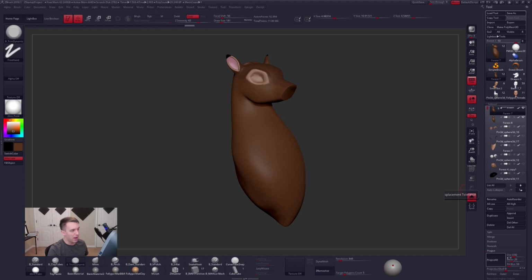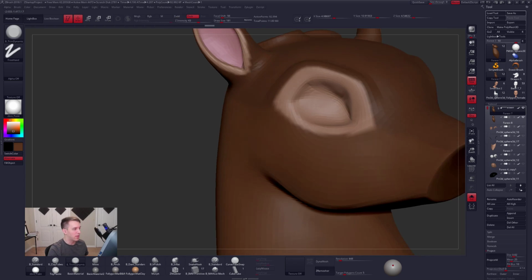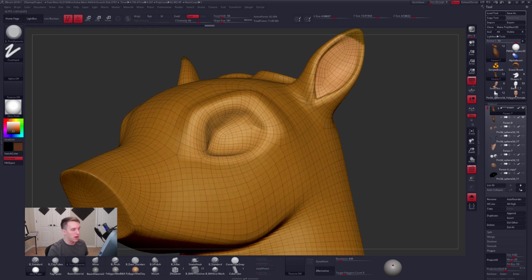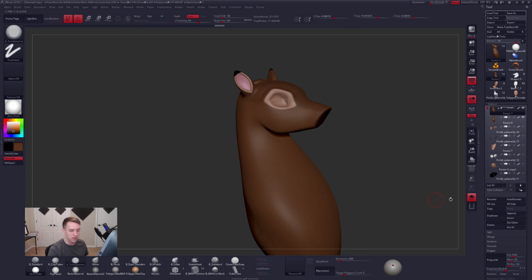So we're looking at some quick projection for our poly paint. And again, the whole reason I'm doing this is to get that star out of the corner of the ear, and it is no longer there. It's on a flat surface now, so that's much better.